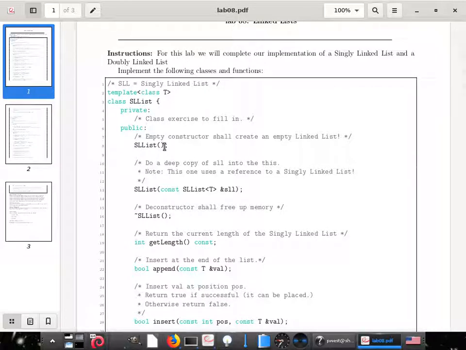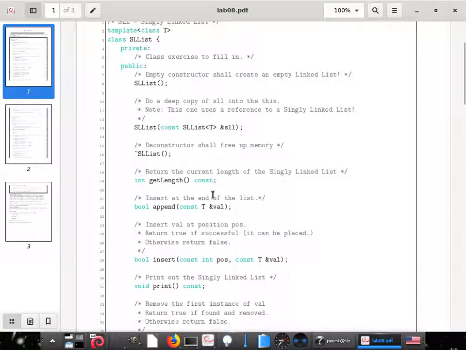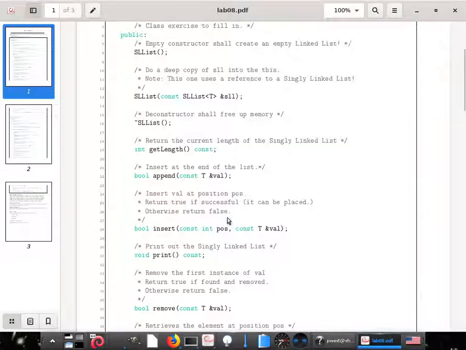So singly... Hey, look, we already wrote the constructor in class. This one, we're going to pass it a singly linked list that you've already constructed, and then you've got to make a copy of it, a deep copy, which means you recreate all the nodes inside of the new singly linked list. Everyone understand deep versus shallow? Great. Make sure it deconstructs, get the length like I talked about.